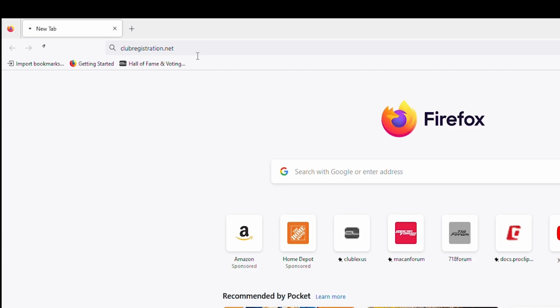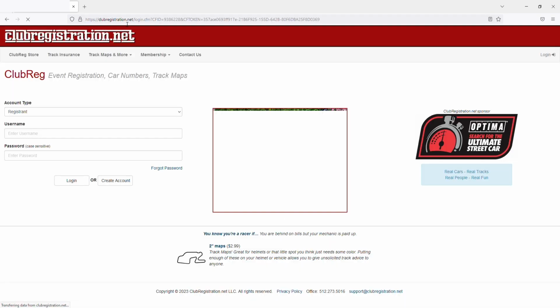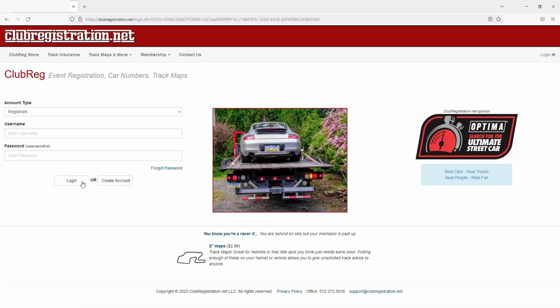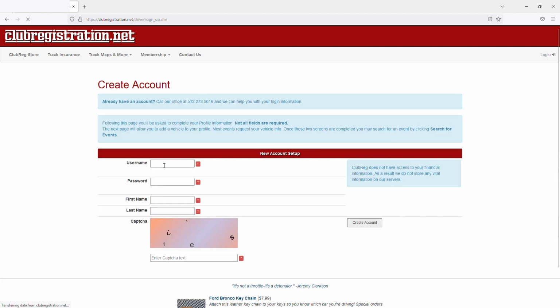So let's get started. Open up your favorite browser, type in clubregistration.net. And there is a place to log in, or if you need to create an account, which I'll show you really quickly now, you can do that by clicking Create Account. Make up a username that's unique. It'll let you know if it's not unique. Doesn't really matter what it is as long as you can remember it.